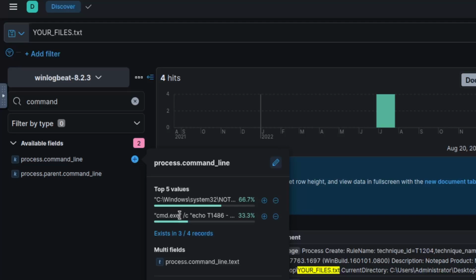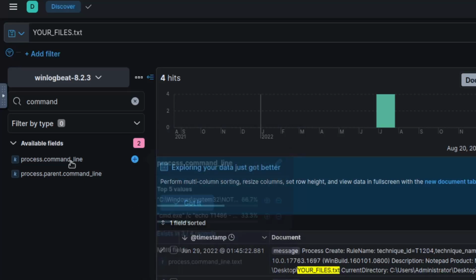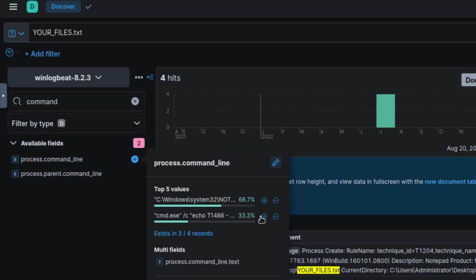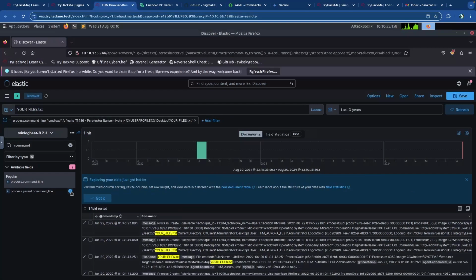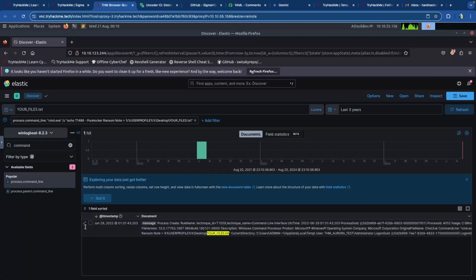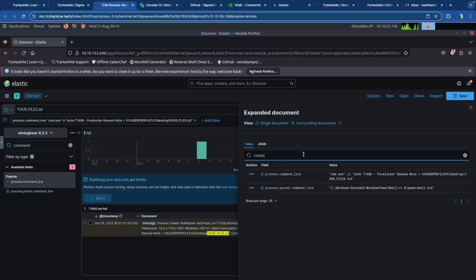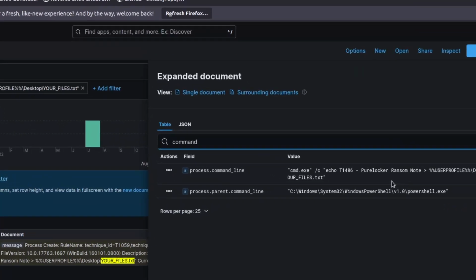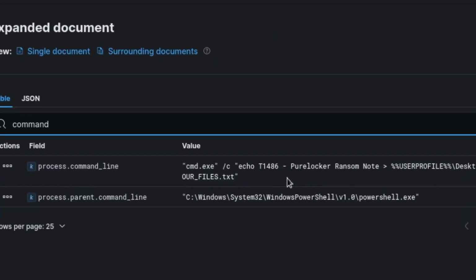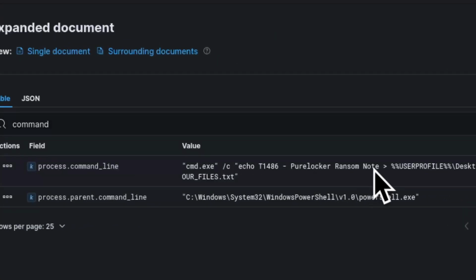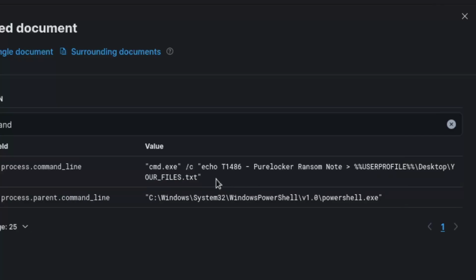And this one is interesting because it has an echo, and I want to see these values here. So we'll just add this to our search. Let's see what we get. There we go. There's 1 file, and then one event. And then we're going to open it up, and type in command here. Boom. Okay, there it is. CMD echo desktop da da da da da.